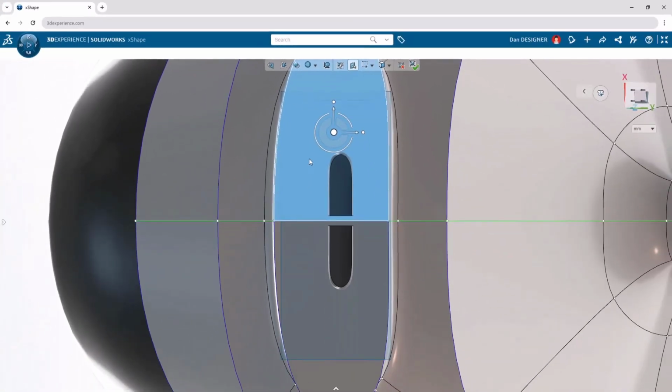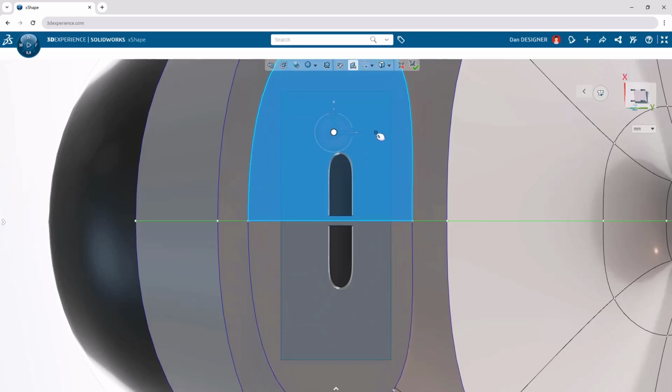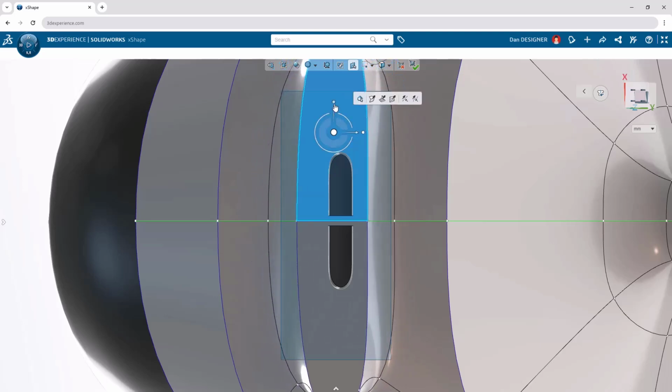Clicking and dragging the small circle at the end of the arrows on the robot will allow us to scale in that direction. Note this automatically occurs on both sides since symmetry is still turned on. Let's scale slightly in the Y and X directions to fit the extrusion to the buttons.